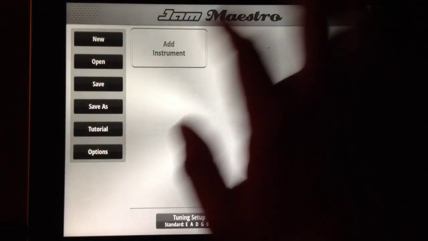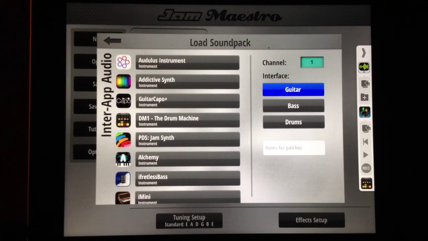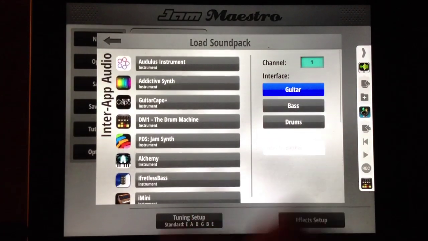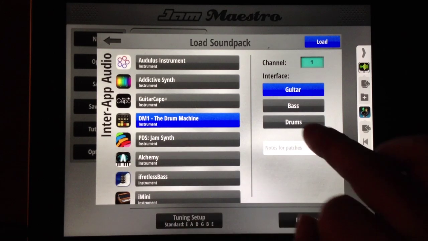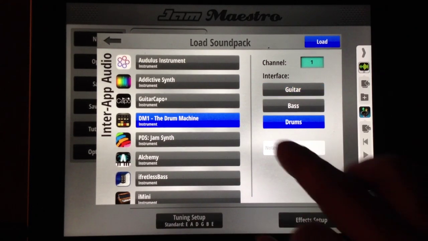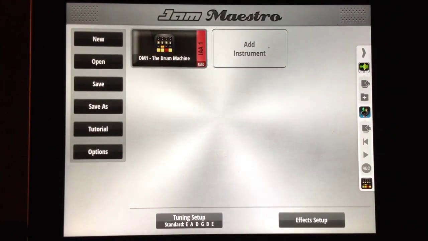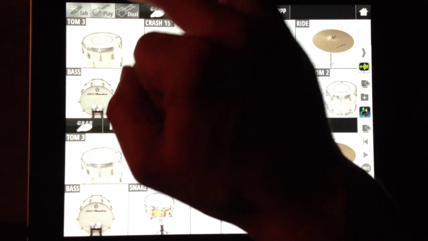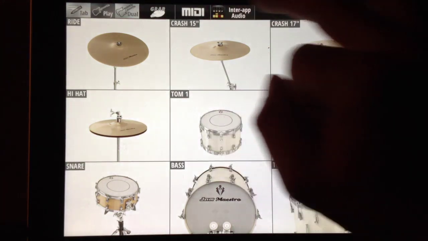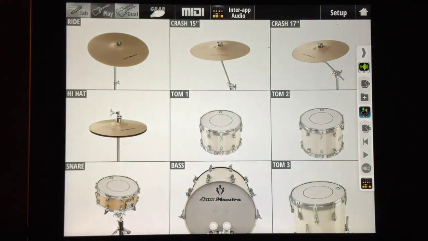We don't really need to mess with DM1 here, so I'll just pop back into Jam Maestro, and we're just going to click Add New Instrument. And now obviously we'll pick the inter-app audio. Really cool how this all comes up. Really nice little interface here. I like it. So let's click DM1, and we'll select drums and hit load. And now we should be able to just click. Just want one. And we'll click this, and as we see, we got our little icon there. We can go back and forth.